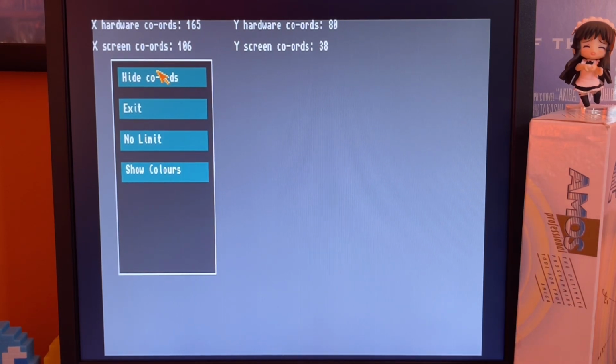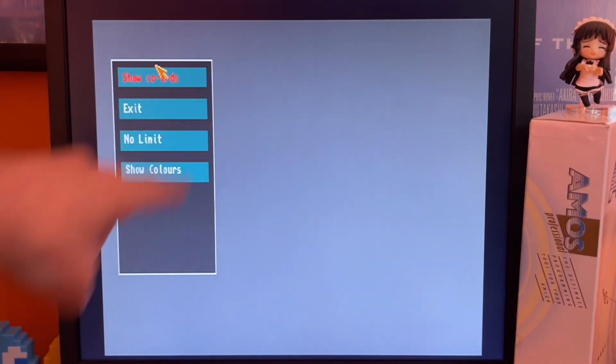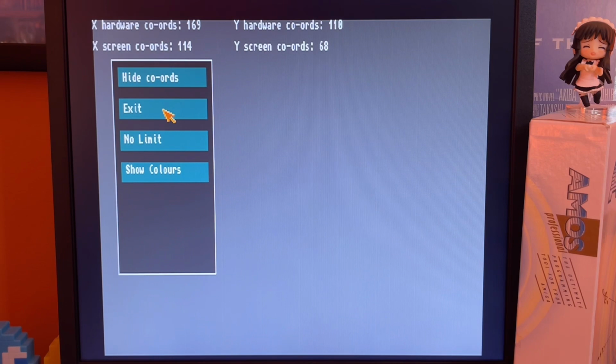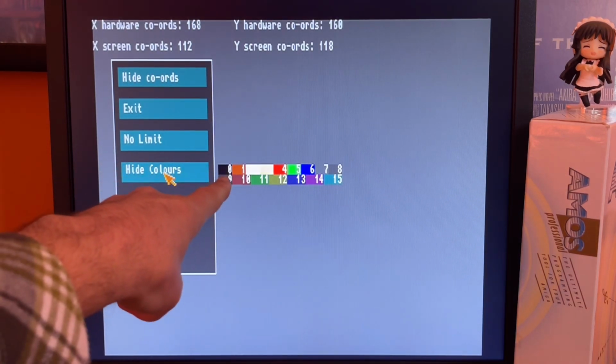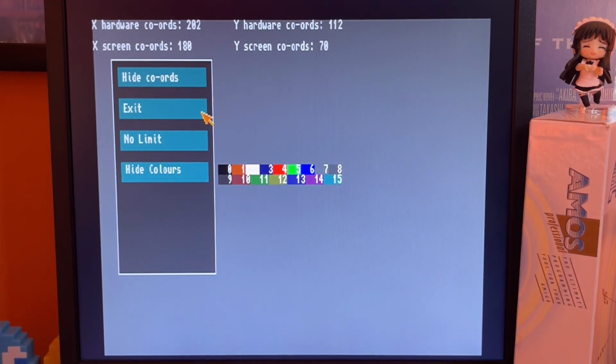So just for fun and frolics, clicking that button, obviously now my coordinates are hidden. I can toggle them on and off by clicking that. Obviously exit, oh, I wonder what that does, which will do the same thing. Show colors is a little routine that I wrote that basically just shows all 16 colors that are available for this screen palette, because we set it to 16, and I can toggle that on and off. It's just a little utility just to show you the kind of thing that can be done.